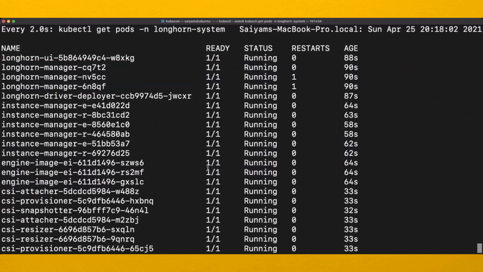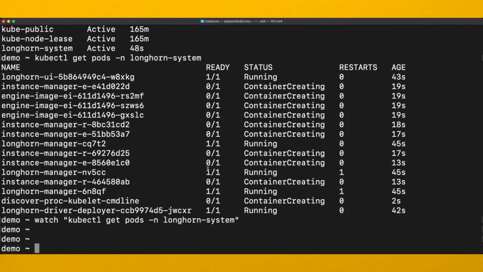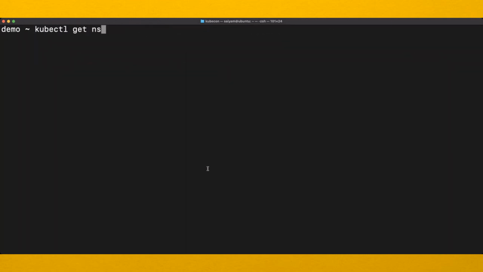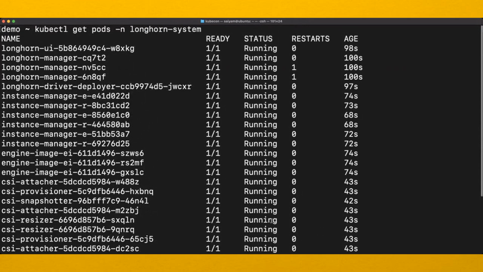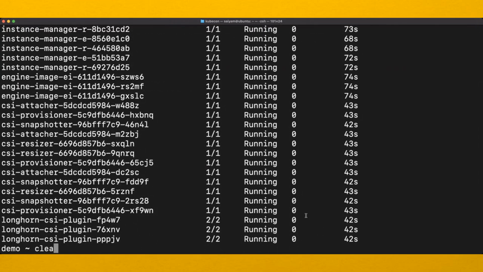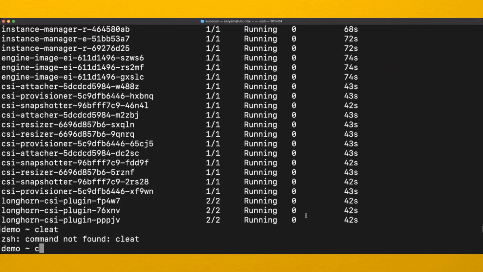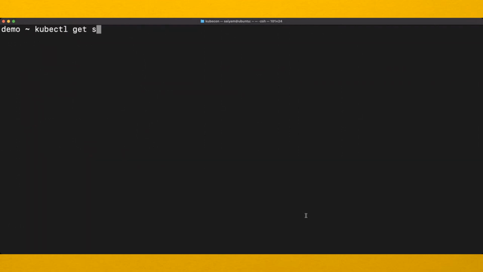So that is interesting. We'll do a Ctrl+C. I think most of the things are running. We can just see once. Everything is ready. Yes, we have everything ready. What we'll do is kubectl get svc -n longhorn-system.